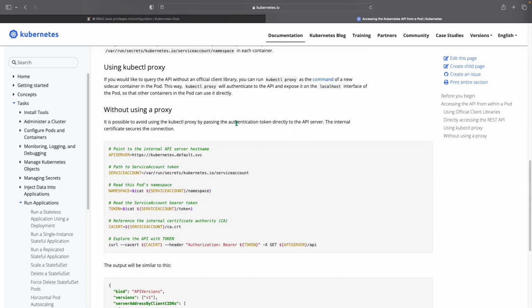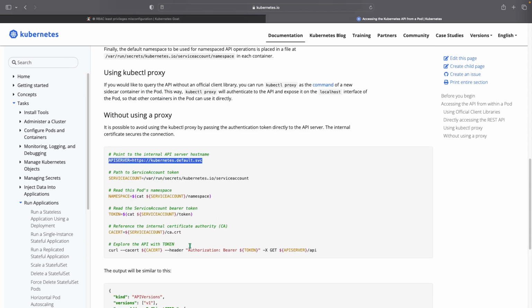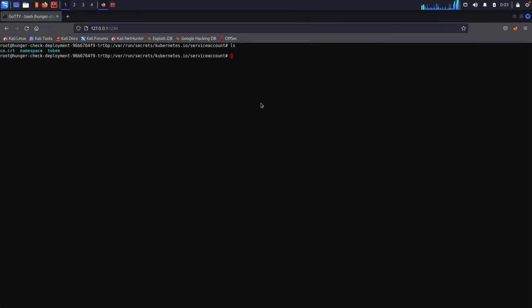We don't have a proxy, so we need an authentication token to directly access the API server. Here it says we need to first export the API server, the service account, namespace, token, and CA cert, and this is the output we should be getting. So first we have to export the API server. This will export the environment variable APISERVER, and it's an https:// followed by another environment variable called Kubernetes.